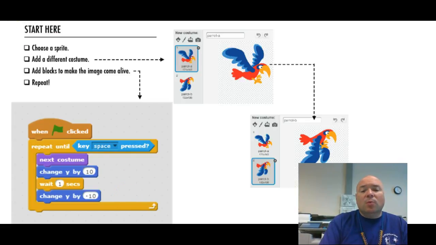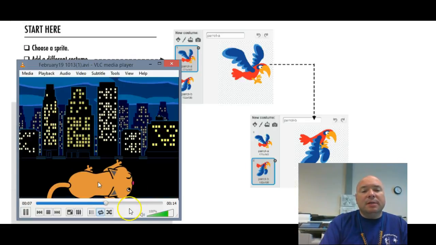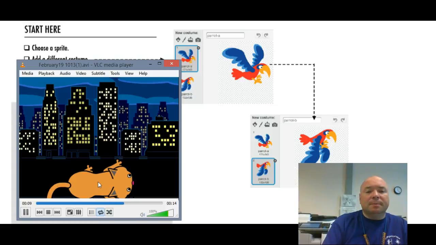So to show you an example, here is the blinking cat animation. You can see that the cat's eye is winking. And you can see in the background we have all of the lights flashing on and off. And it produces a nice little animation. So that's what your project is.